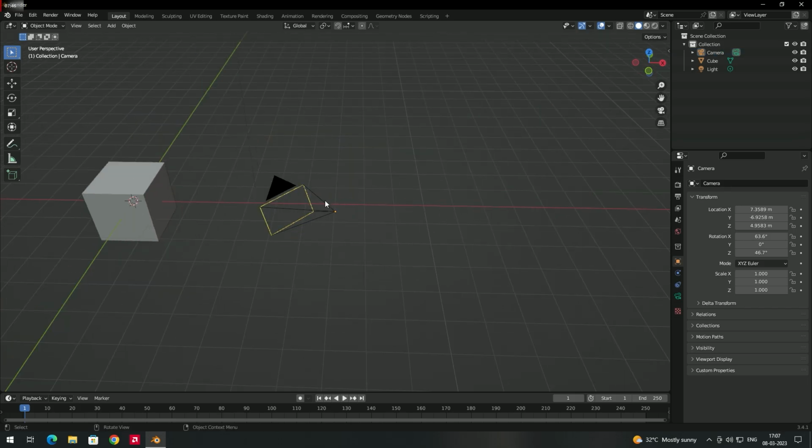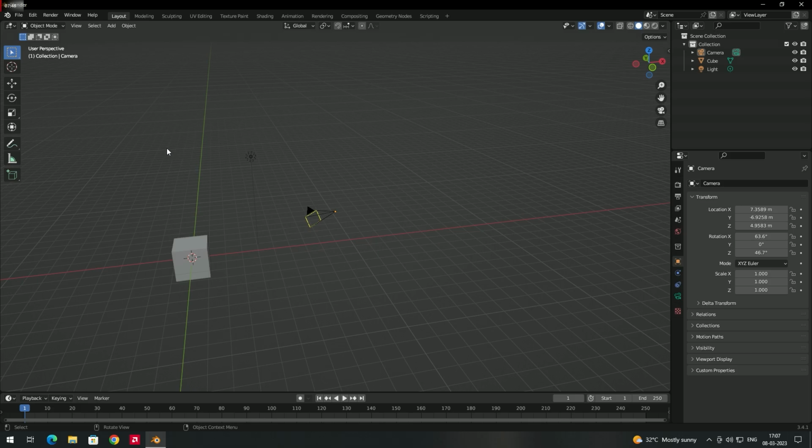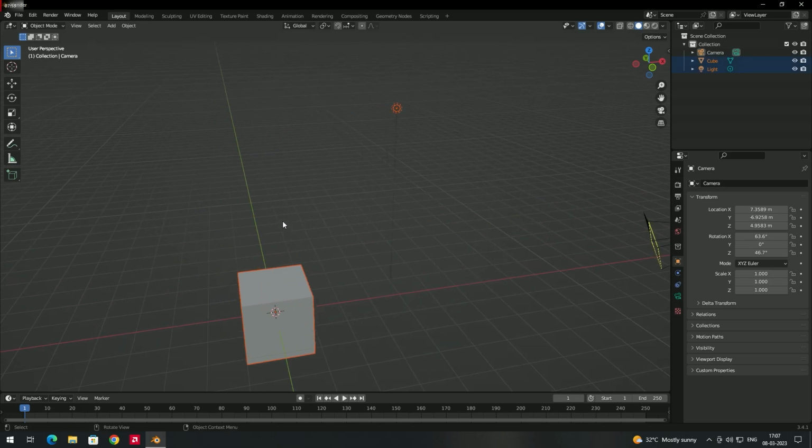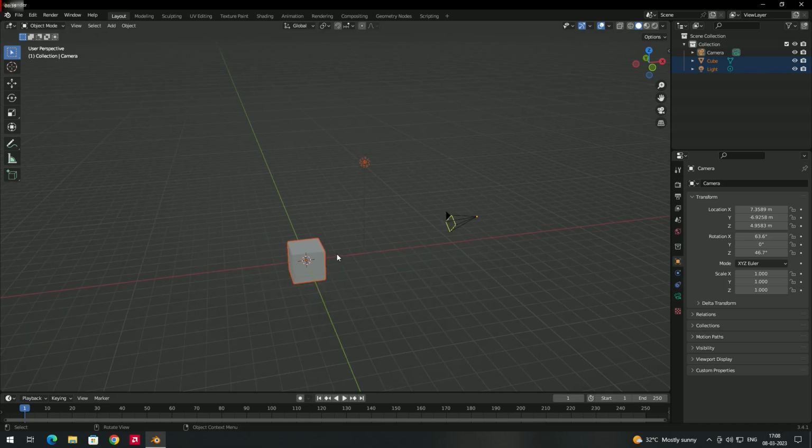In case you select two objects and focus, for example, if you select this box and light and press full stop, it will focus on the two objects. And now we will see how to add new objects to the scene.